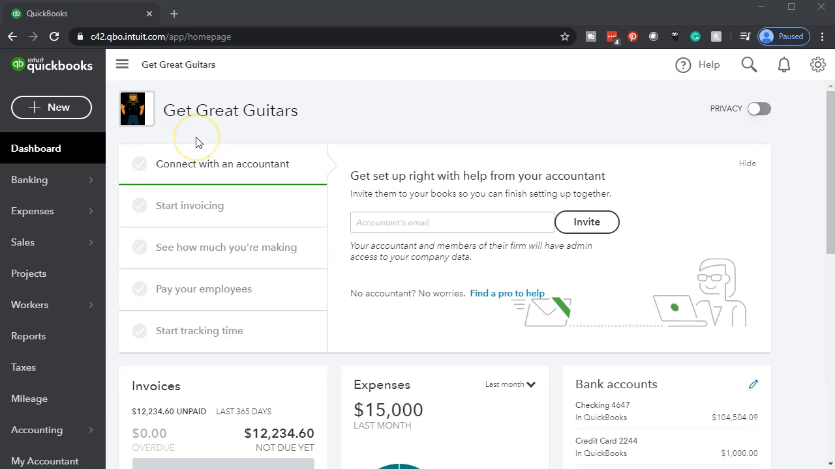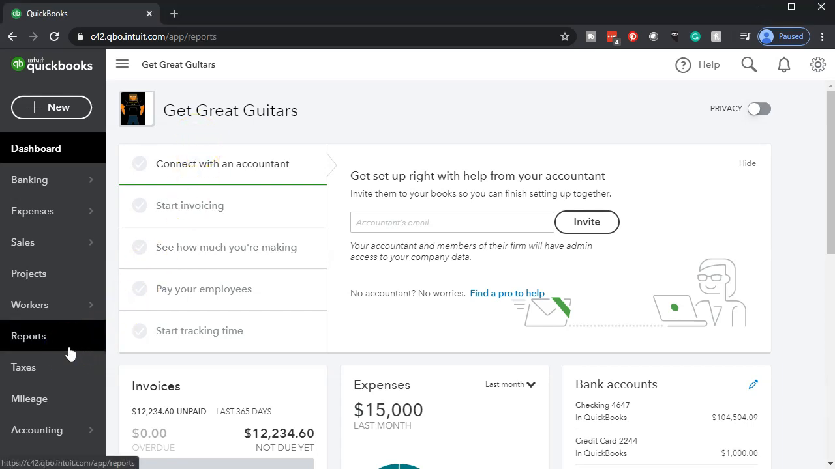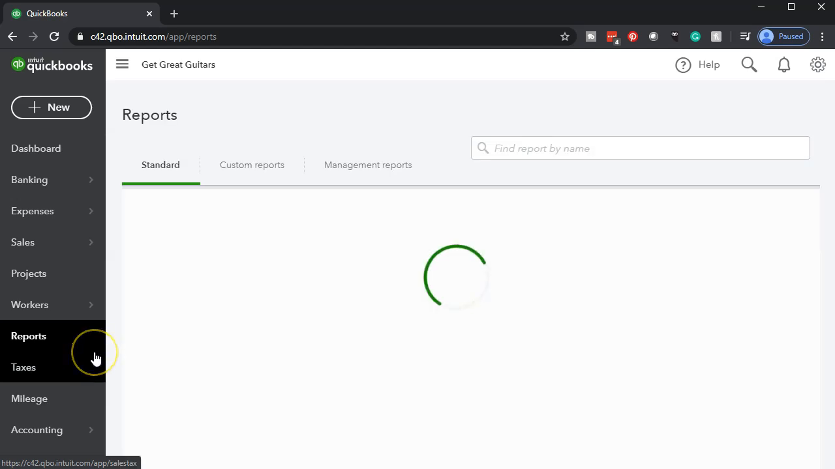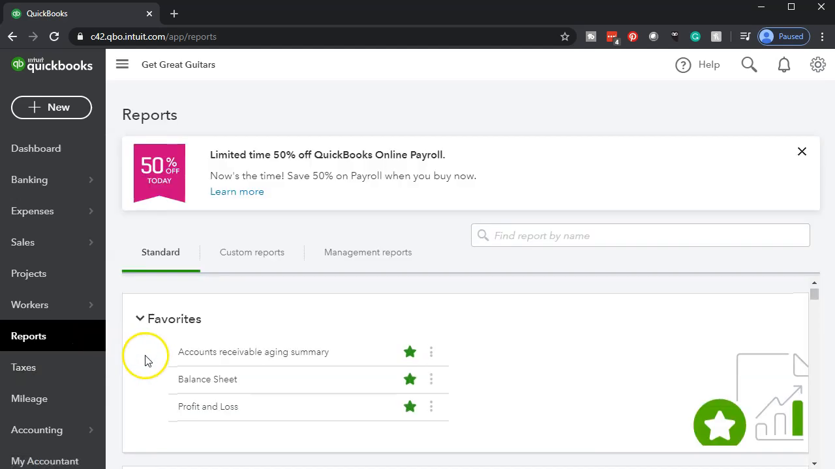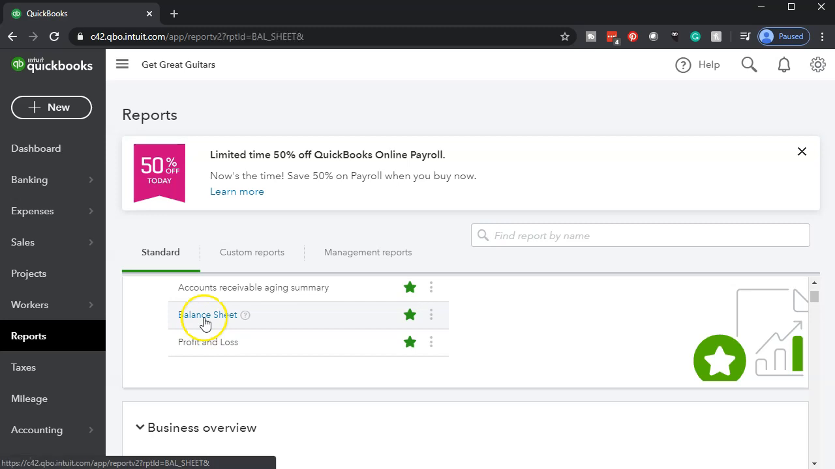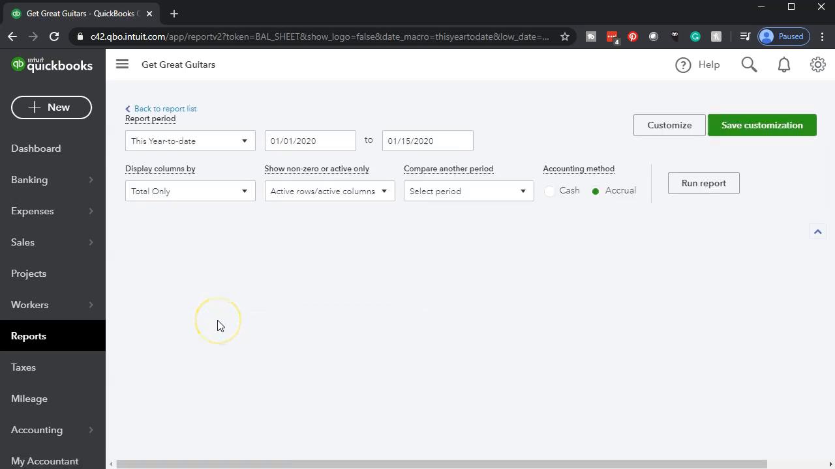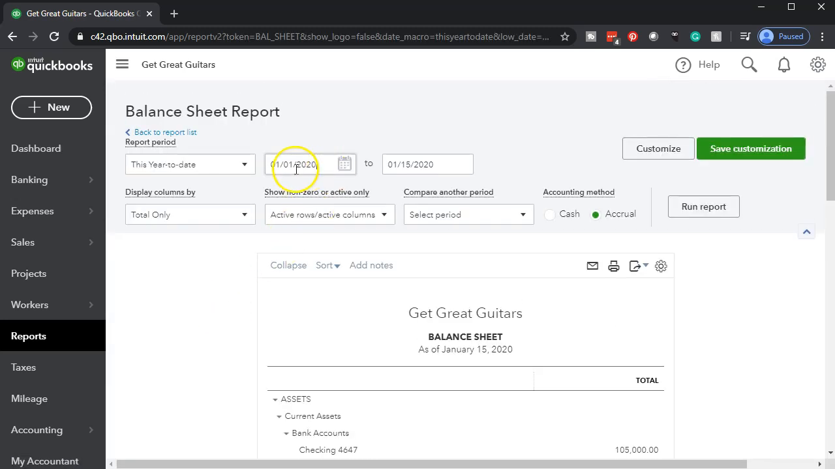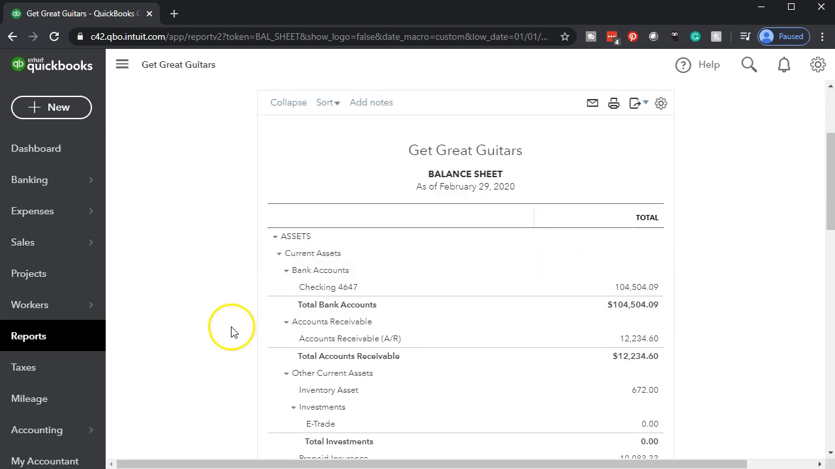Here we are in our Get Great Guitars file. We're first going to take a look at our reports. So we're going to go down to the reports on the bottom left-hand side, opening up our favorite reports after having entered the adjusting journal entries. That includes the balance sheet. So we'll open up the balance sheet. We're going to scroll back up top. We're going to change the dates from 01/01/20 to, let's make it 02/29/20. Then we're going to go ahead and run that report. So we have the report for the 2-month time period.